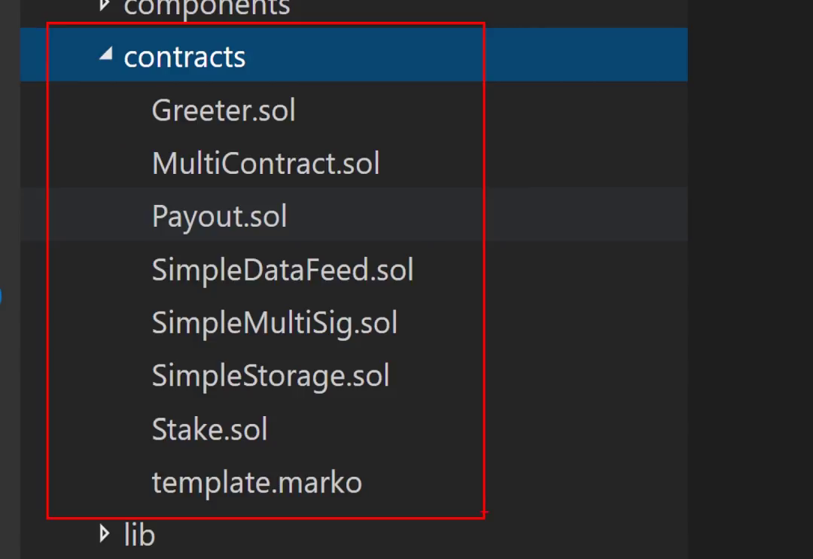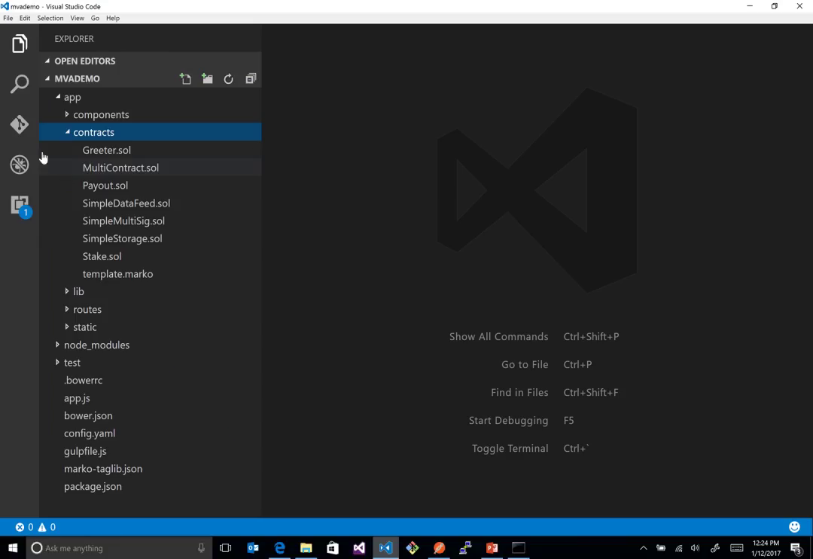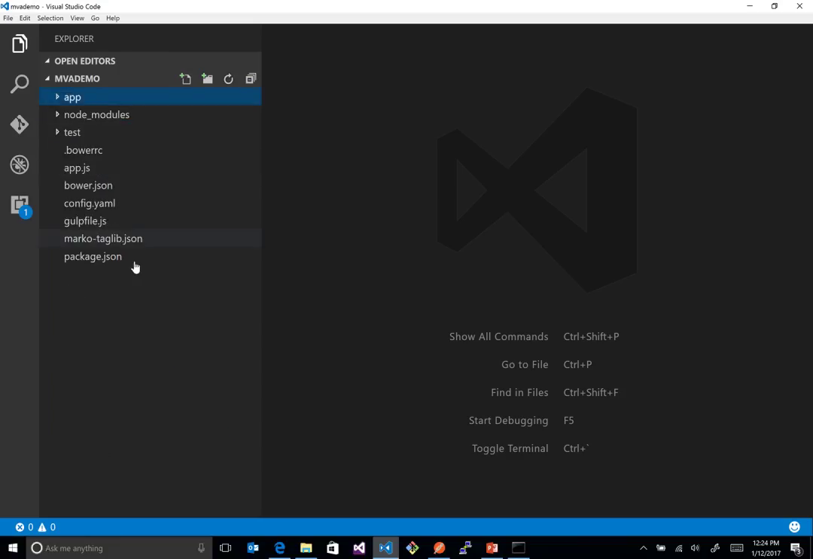Now these smart contracts are written in Solidity, and these are just some examples: multi-contracts, multi-signatures, simple storage. Just some starter applications to get you going with smart contracts. We'll come back to that in a second when we actually want to start creating some smart contracts on the blockchain, but the first thing we want to do is create some accounts.